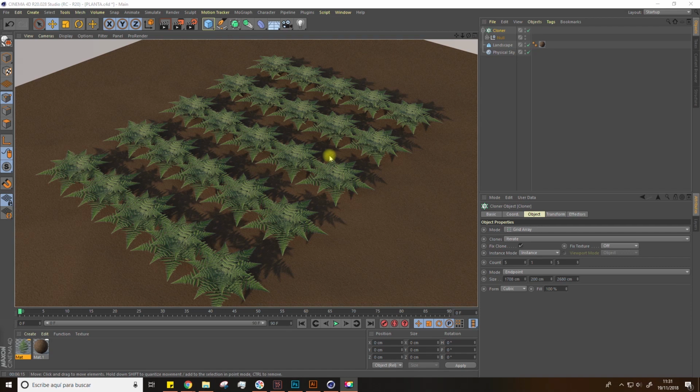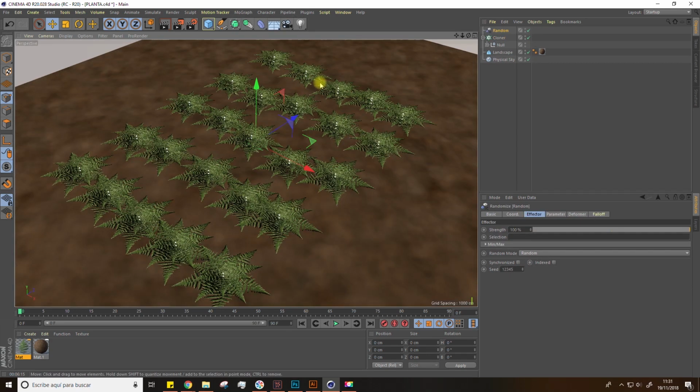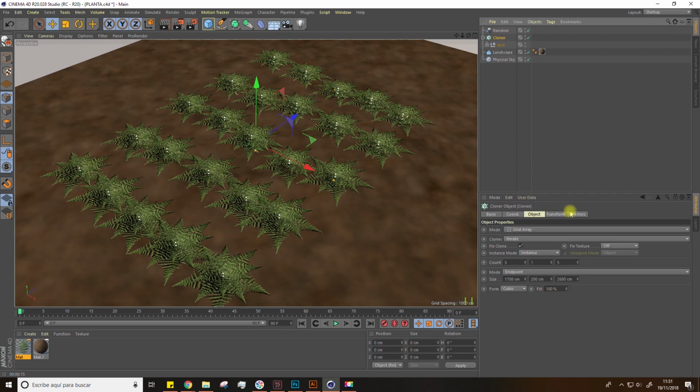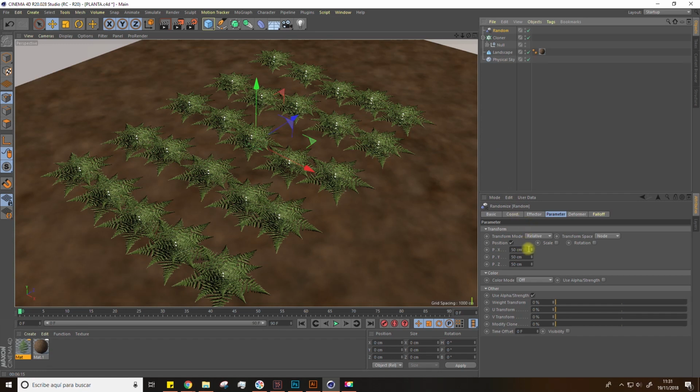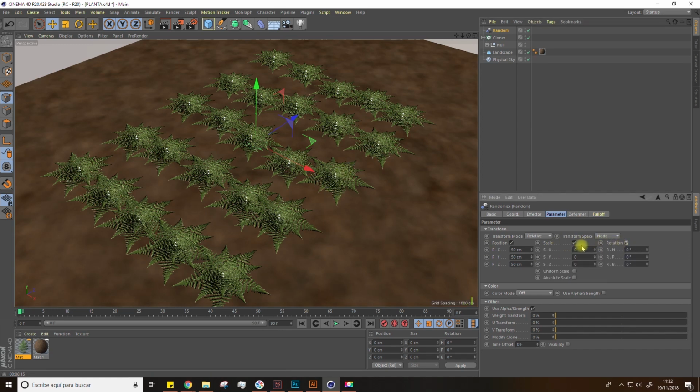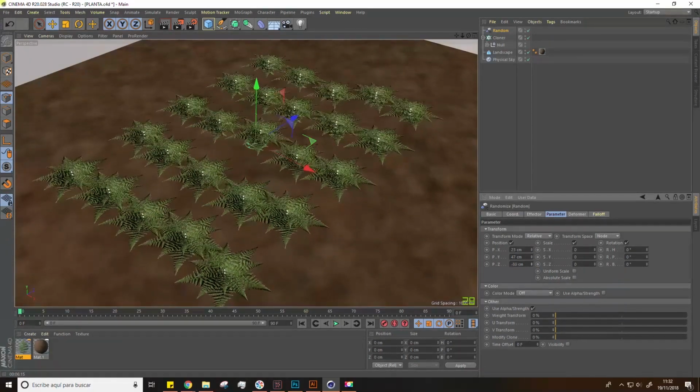Another interesting thing we could do is select the cloner and go to MoGraph, Effect, and Random. Down here, we have the effect. Double-click on it, and we can change the parameters like the position, the scale, or the rotation of these elements. Activate the position. We can modify this, add a variation to the x-axis of the position, the y-axis of the position, and the z-axis of the position.